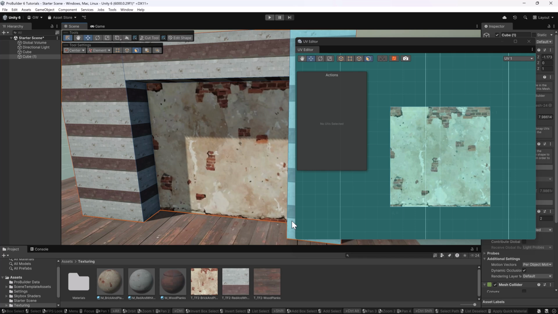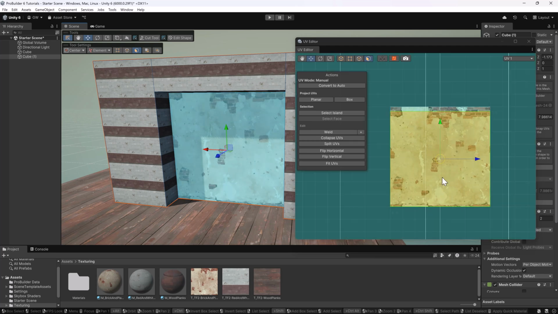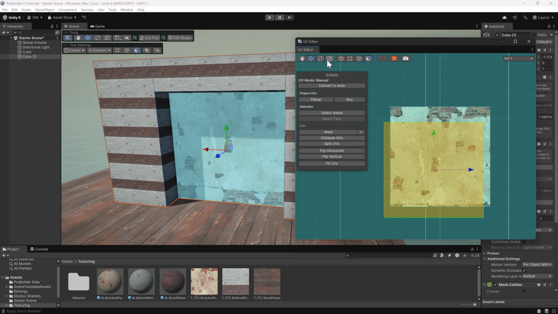I don't need to get fancy at all. Actually, why not, just since it's a tutorial. So two ways I could modify this a bit more. I can use the tools here to move, rotate, and scale that if I wanted to.